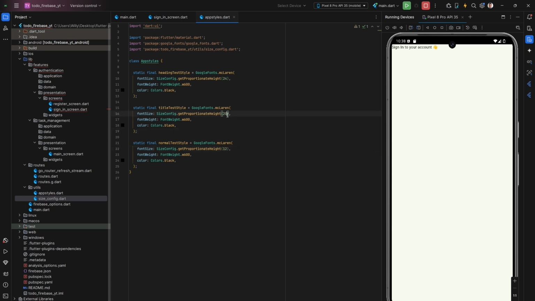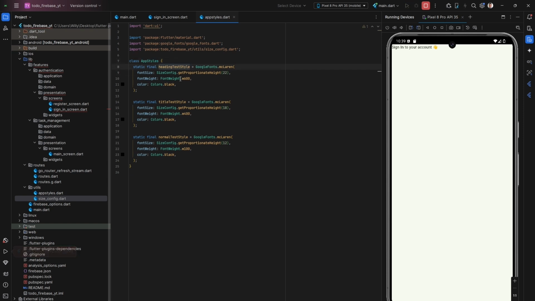Actually, I'm going to give this a title of like 18, a height of 18, and let me reduce this to, say, 22. So I'm going to give this a font weight of W100, and I'm going to give this a font weight of, say, W400. So this one I can name to capital S like that, so that it follows the correct naming style of a class. And I'm going to save all that.